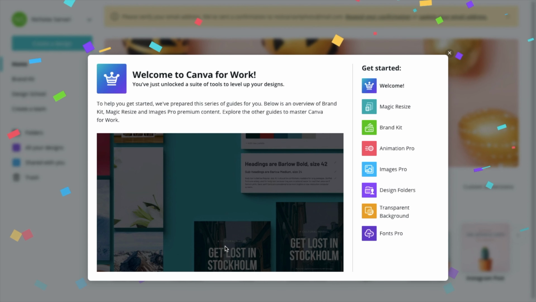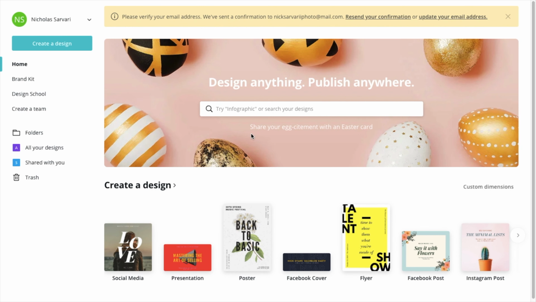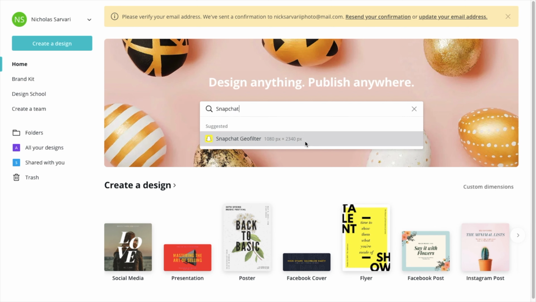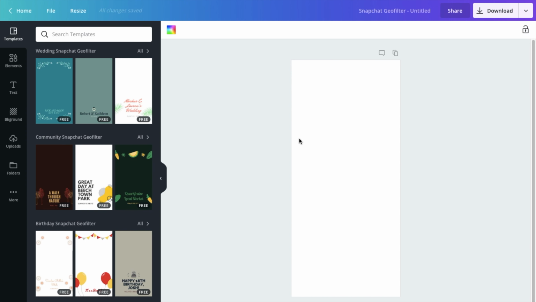Alright, now that we've created the Canva for Work subscription, the account, you'll just exit out of that. And then to actually start our design to create the GeoFilter, we're going to want to type Snapchat, and it'll come up with GeoFilter, and so that's the dimensions which you need to use. So you can do 1080p by 2340p. Now once you're in here, here's where this becomes your GeoFilter.